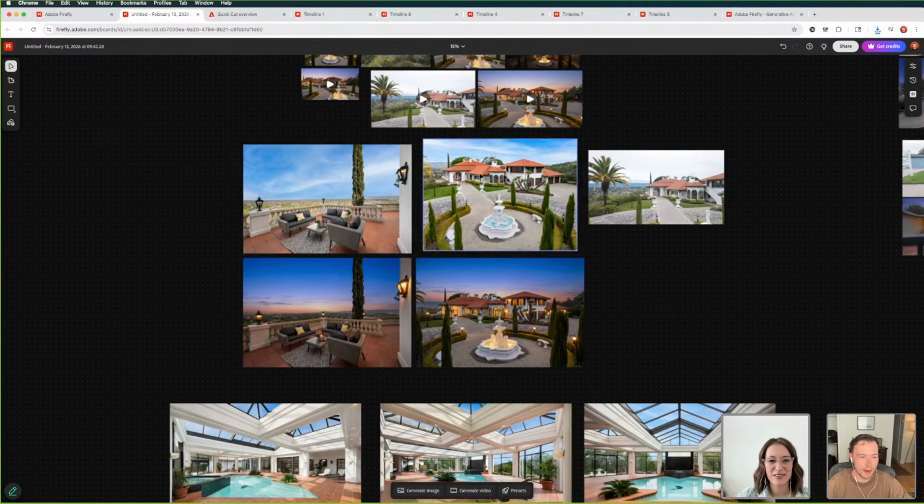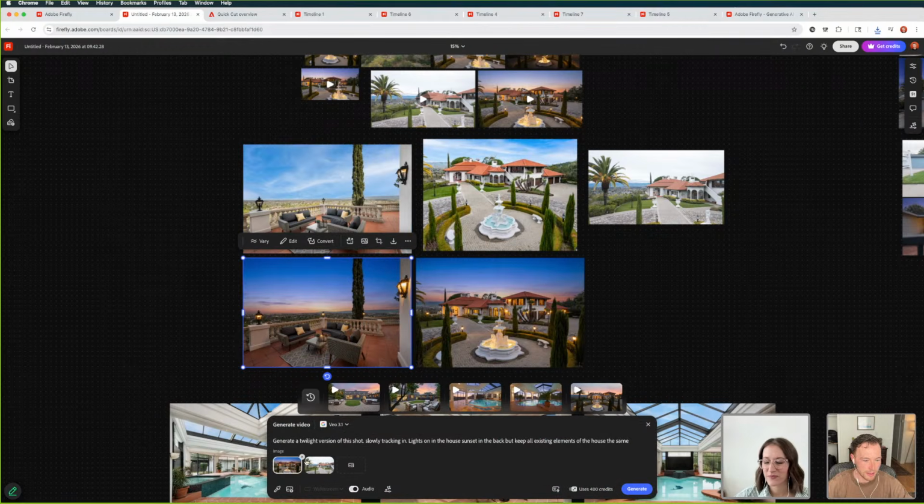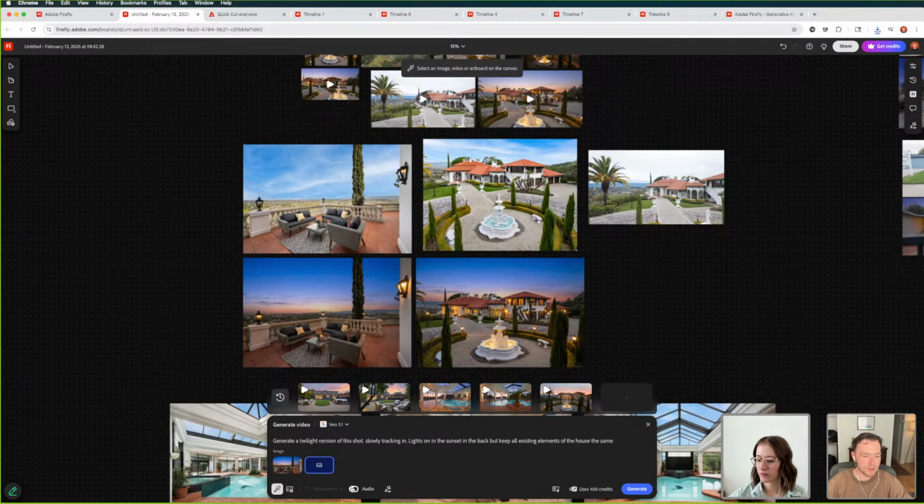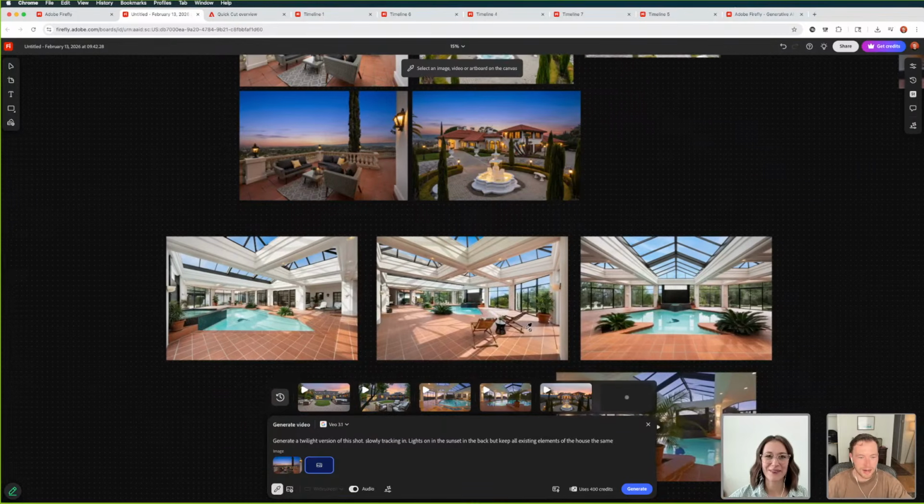Yeah. So I want to keep prompting. I haven't actually done this one yet. So I was going to take this as a reference, and let's see, generate video. Take that, click on this. Twilight version. Lights on in the sunset. Keep all existing elements the same.